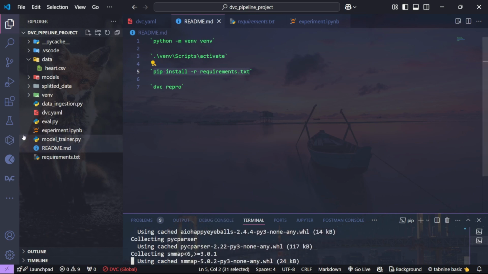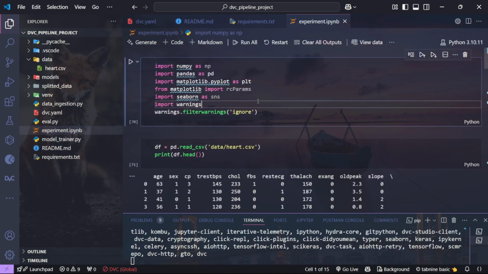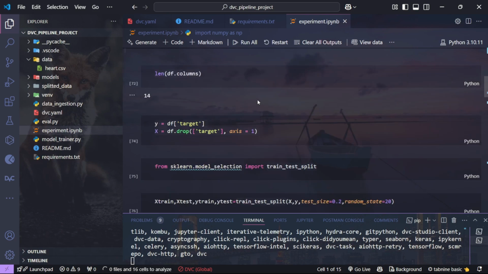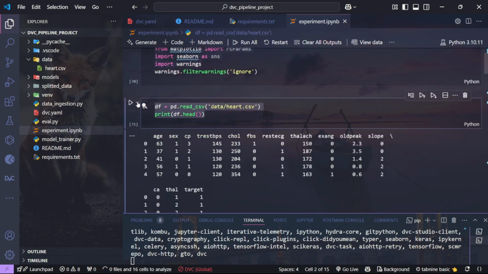Let this thing get installed. Till then, let me explain a few things. If I come back to this experiment.ipynb file, here you can see I have kept some code. That code we are actually going to write in different py files. First let me explain what I have done here. I have imported a few libraries. Then I have read the data from this data folder, heart.csv.